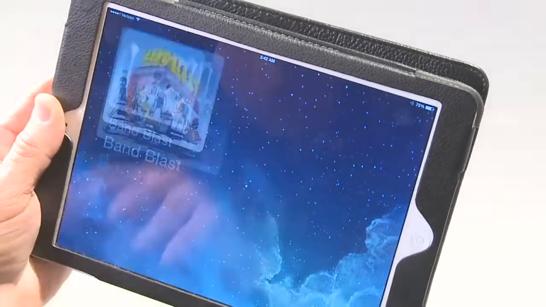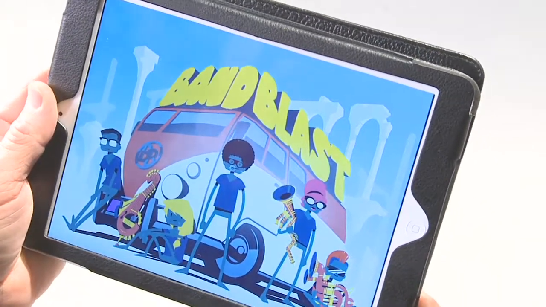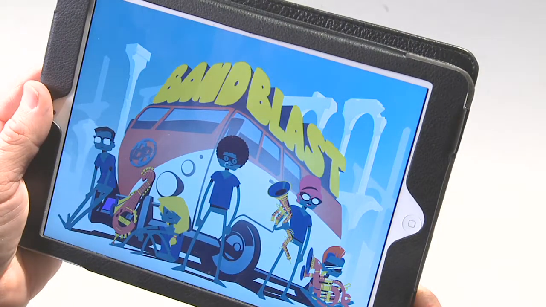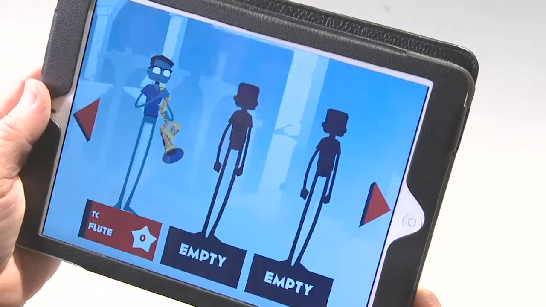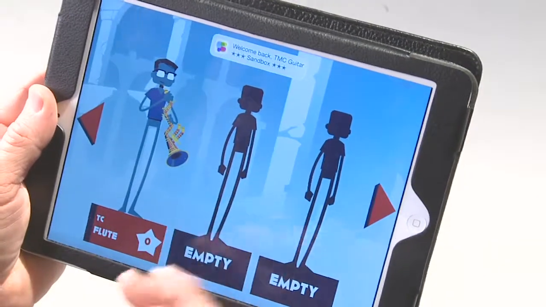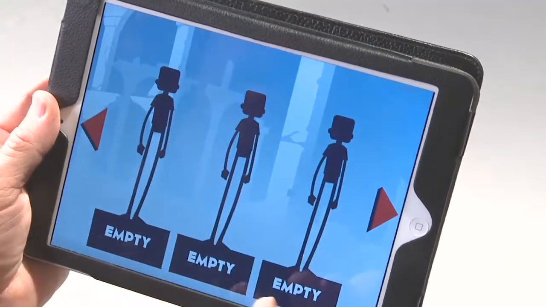I'm gonna walk you through the BandBlast app. So I'm gonna go ahead and launch the app on my iPad. The first thing that comes up is these really cool characters that we've developed just for the game. Now I'm gonna create a new player. I'm gonna hit new player.